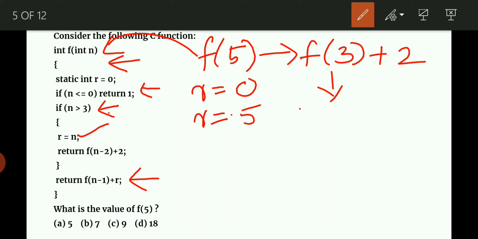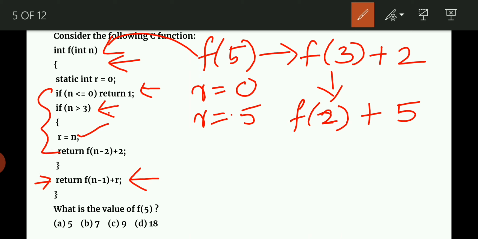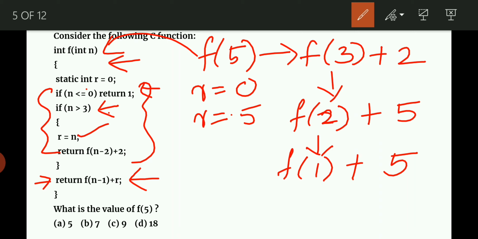So f of n minus 1, f of 2, the value of r is not changed, r equal to 5. Again it will come to this function f. Whenever this f of 2 is called, all these statements are false, and again it will call f of n minus 1 plus r, that is f of 1 plus 5. So again it will call f of 1. Whenever f of 1 is called, n less than or equal to 0 is false, n greater than 3 is false. So it will again call f of 0 plus 5.